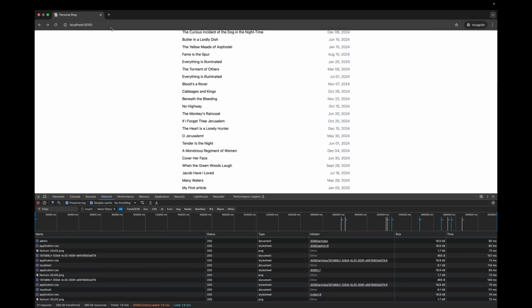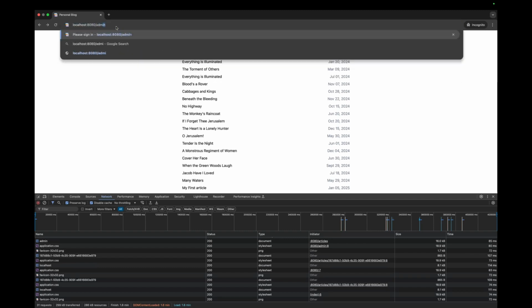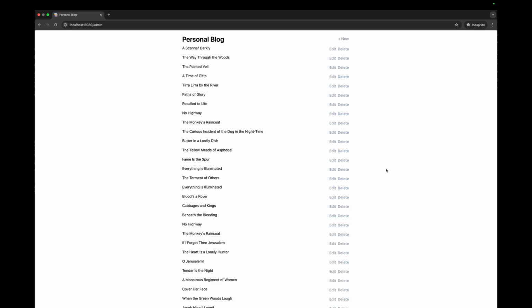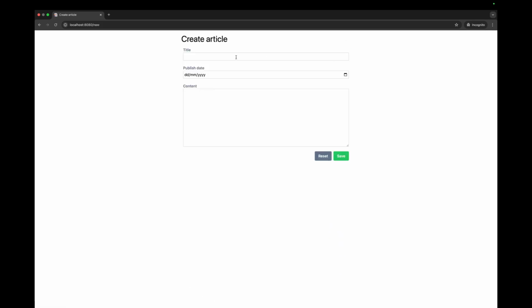Now that is good, but there is one problem. So let's again go to admin. Okay. First of all, I will show you the problem. Then I will show you what is the reason for that problem. Then we will fix that problem. So I will just close it, create a new article. Let's say second article in a row. Let's provide some publish date. Okay, we can provide anything. Then content.